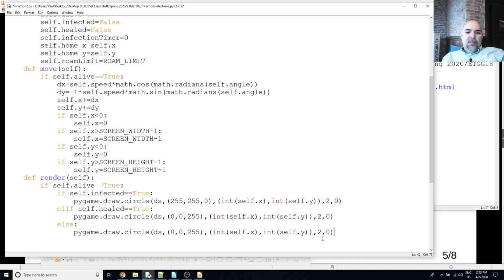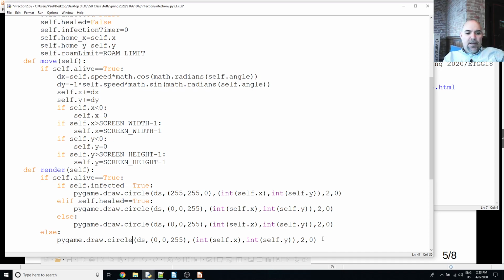And there's one other case here, and that's if they're dead. So that's going to be in the else of the self.alive. In this case, I'm just going to draw another circle, and I'll make it red. Okay, and the other thing I'm going to do is to make these stand out a little bit more when they're infected or when they're dead. I'm going to make the radius just a little bit larger. I'll make them 3 instead of 2, so the circles will be a little bit larger for that.